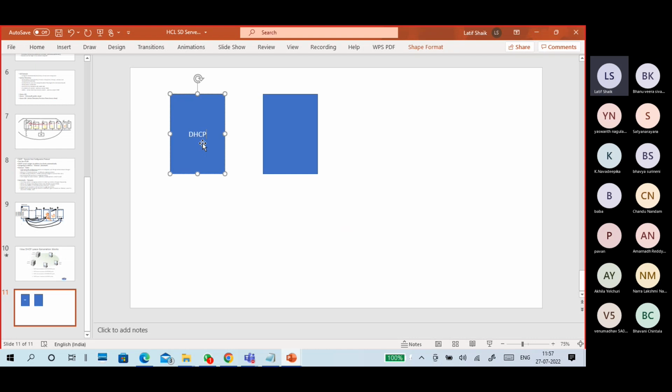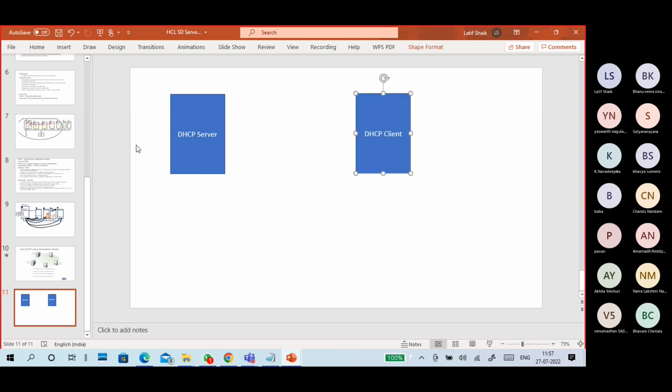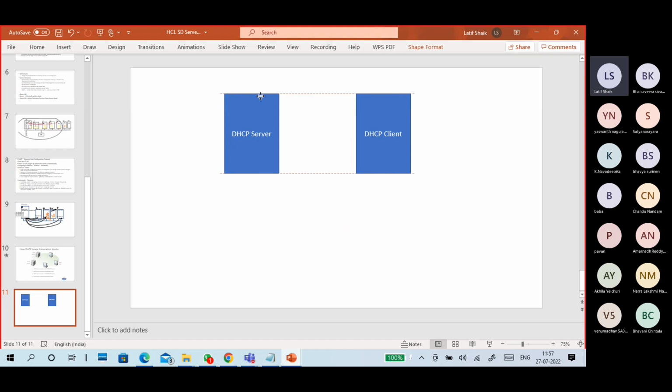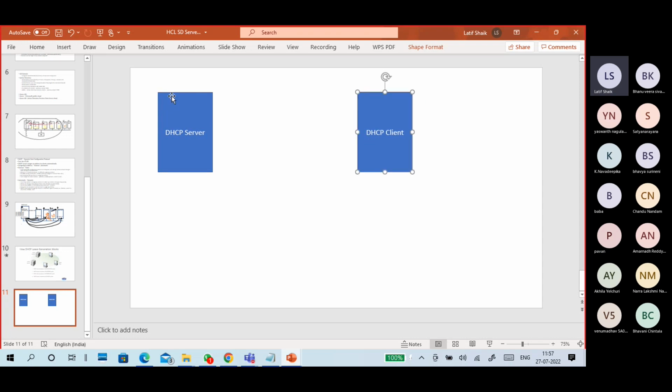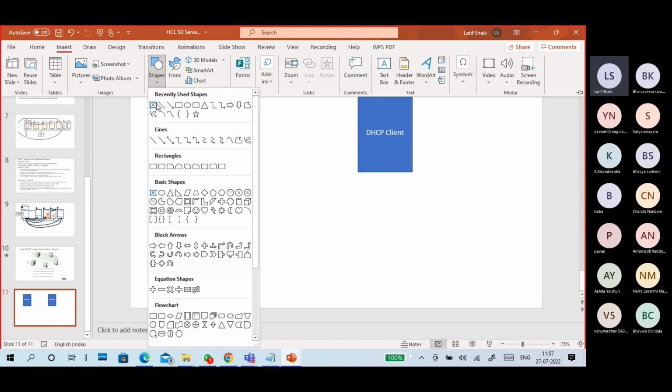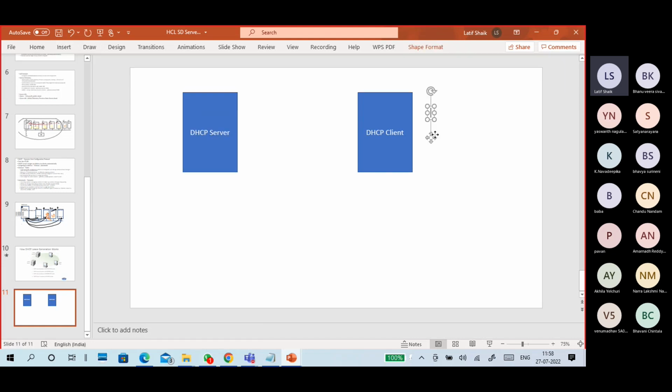Yes, this is the DHCP server. This is the DHCP client. I'm explaining this process again. What is the process? The DORA process. Okay, the client doesn't have any IP address. The server has an IP address, but the client doesn't have any IP address. So the client prepares a packet like this.